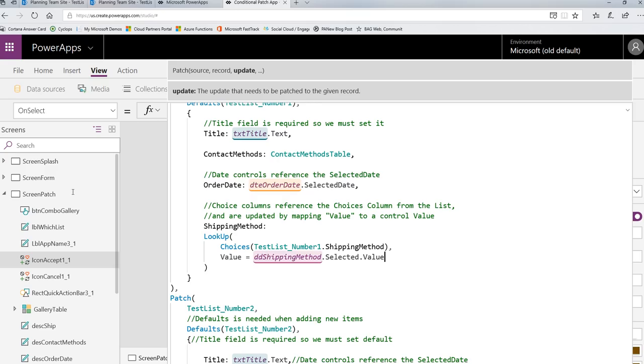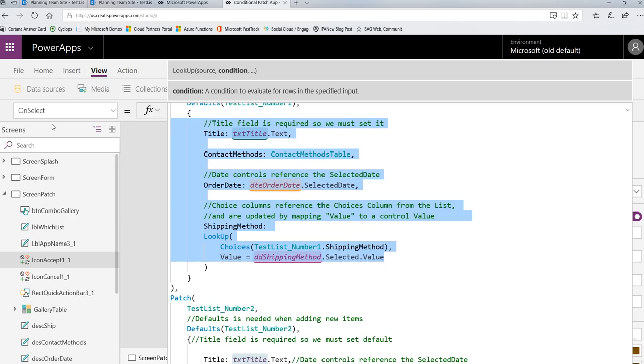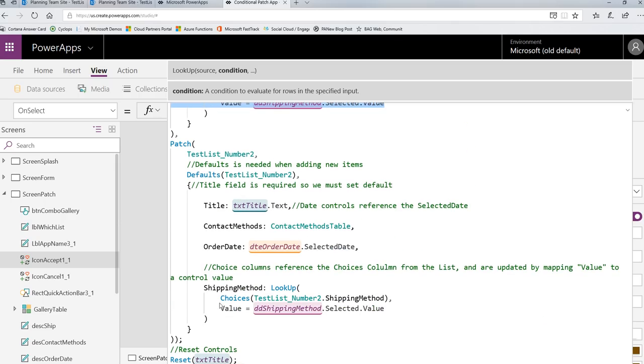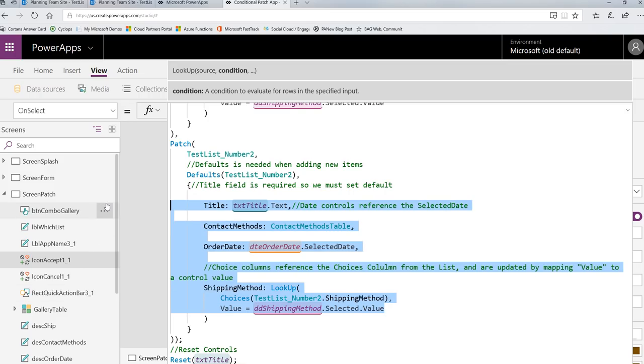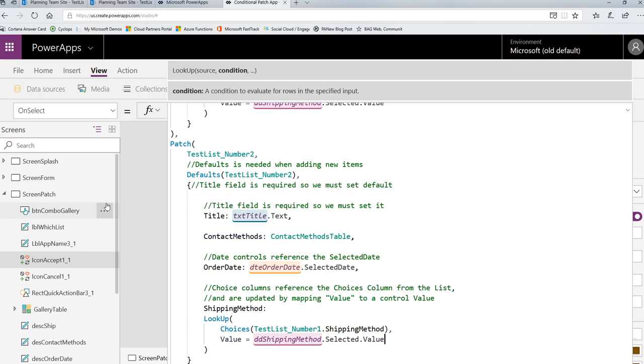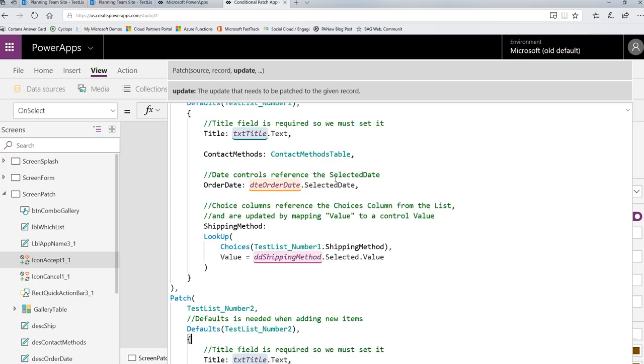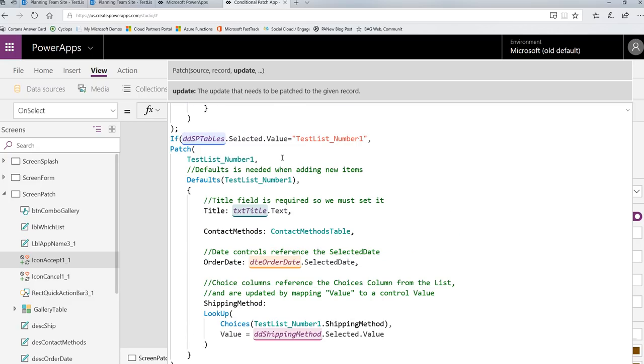All right, so basically once I got it right, I could just copy it. So for my else statement, I'm just copying this middle part, there we go. And then I'm just going to get rid of this. So they should be identical, because basically the only difference between this if-then statement is the patching data source, and the record to update.